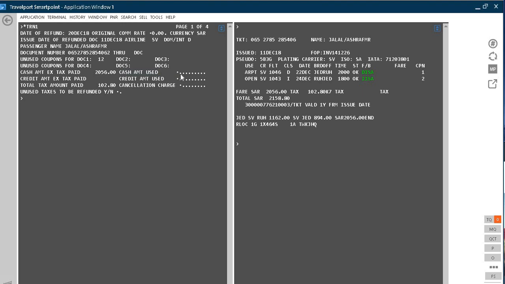Okay, so we will get this mask, and here we need to update the cash amount used. This ticket is totally unused, so there is no amount used. If it is a partially used ticket, we need to update here whatever amount has been used. Partial refund I will explain later. So here no amount used, so zero. And this is the base fare, and this is the taxes.